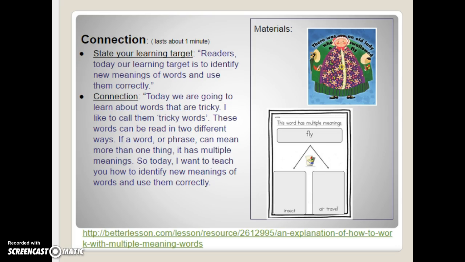The story that I shared as the mentor text for this lesson is There Wasn't a Lady Who Swallowed a Fly. To begin your connection, share your learning target. Readers, today our learning target is to identify new meanings of words and use them correctly. Today we're going to learn about words that are tricky. I like to call them tricky words.